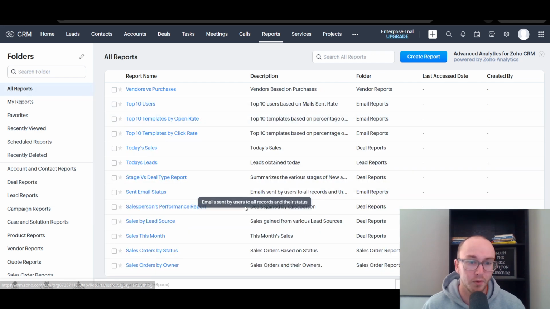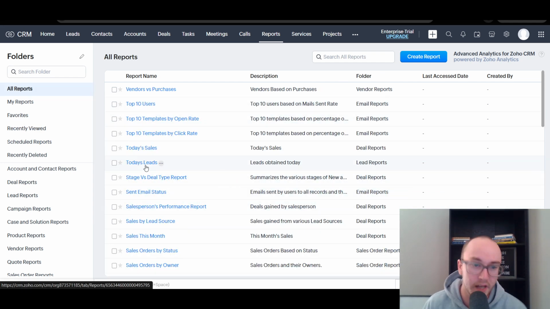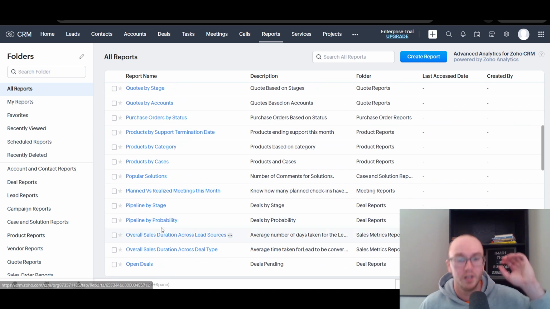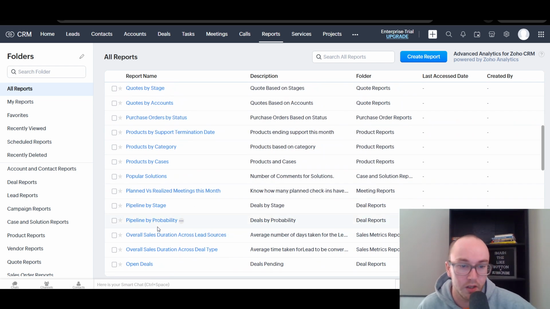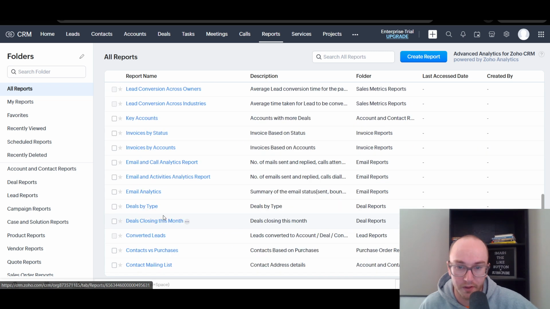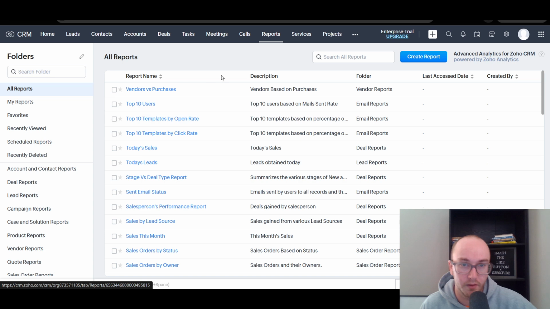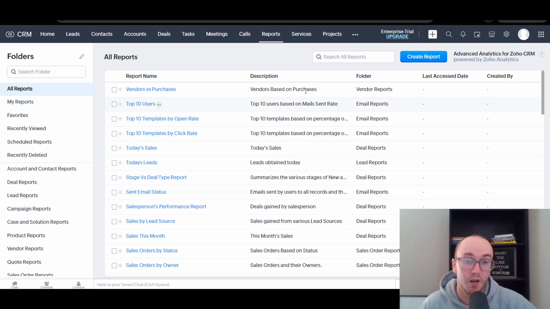But all the different reports that are available here, you can see today's leads, today's sales. If you just want to see an overall list of everything that's going on, you can do that here and search through all the different types of reports that are available inside the reports section of Zoho CRM.